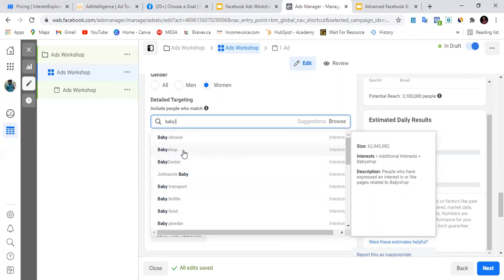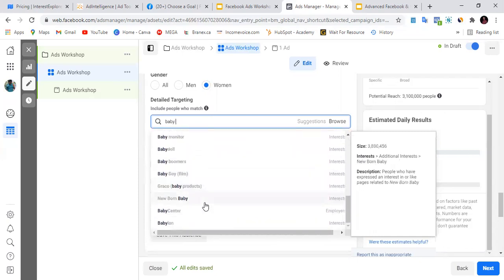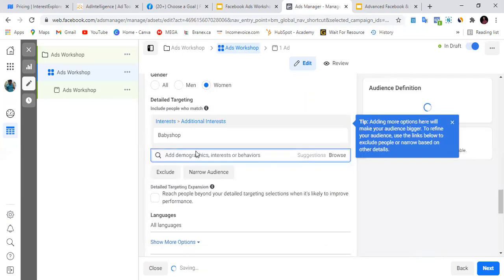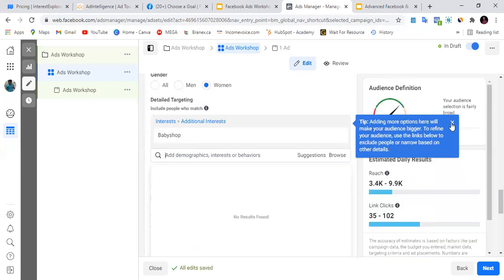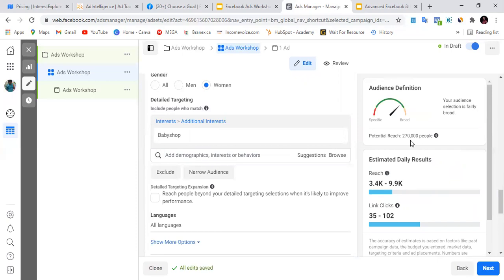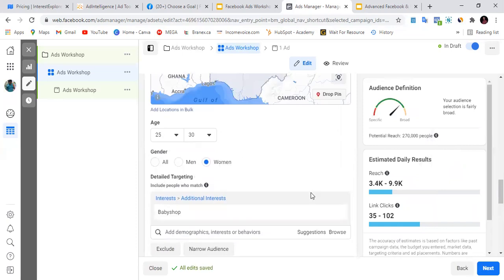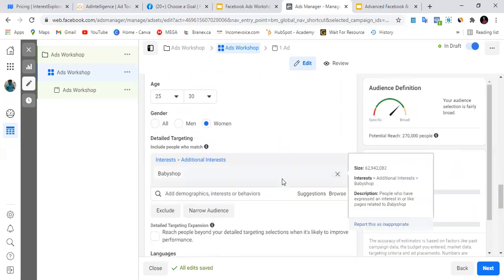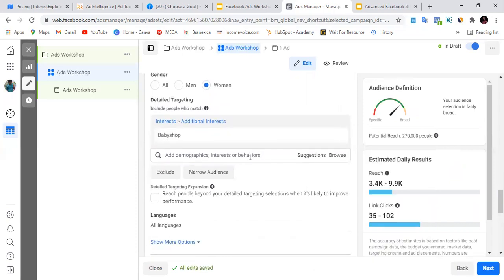So Baby Shop has 62 million people interested in it. Okay, so let's go with Baby Shop. All right, going with Baby Shop, we have 270,000 people in Nigeria who are women that are interested in baby shopping. Oh, that's a very defined audience. Okay, so we can add more interests.